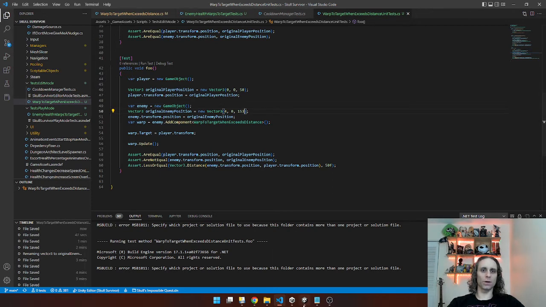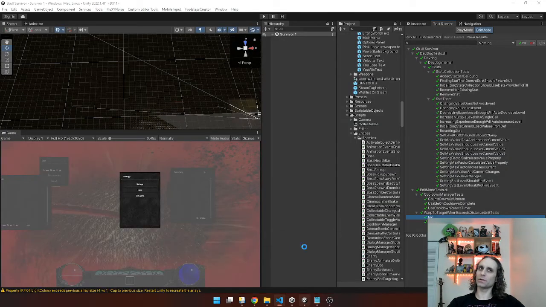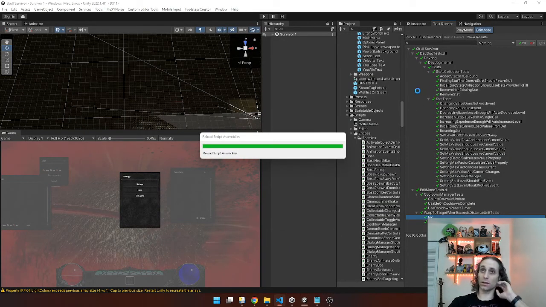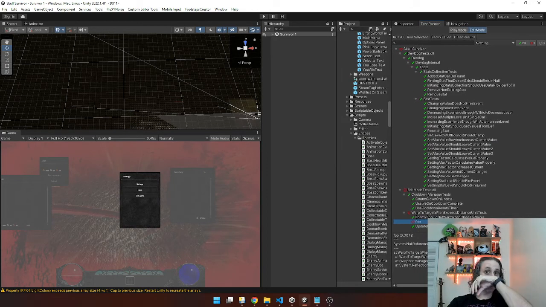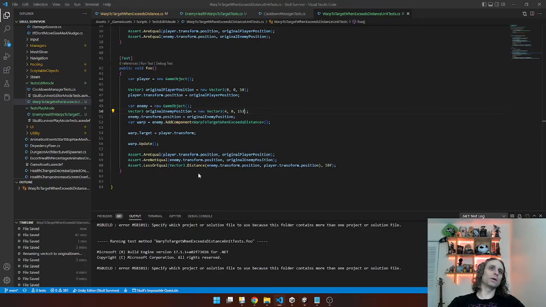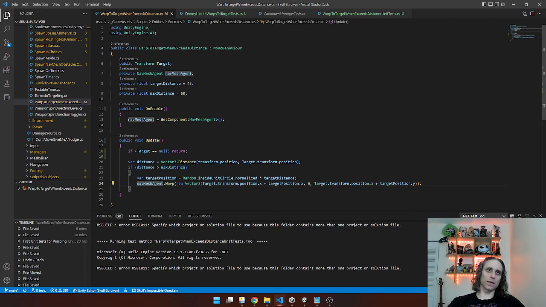So yep, let's go ahead and give it a shot. This should call warp. I think warp will throw an exception maybe in here, but we can just take a look and see what that looks like. Yep. So null reference exception, and that's because our warp object, this nav mesh agent, sorry, is not populated.